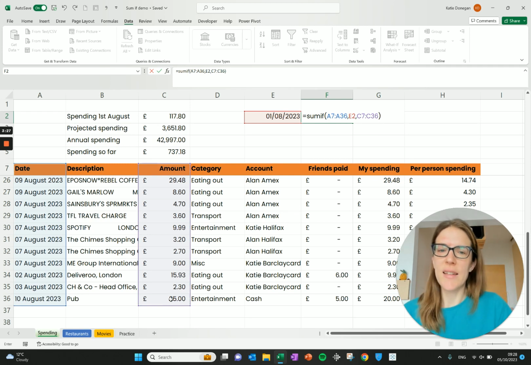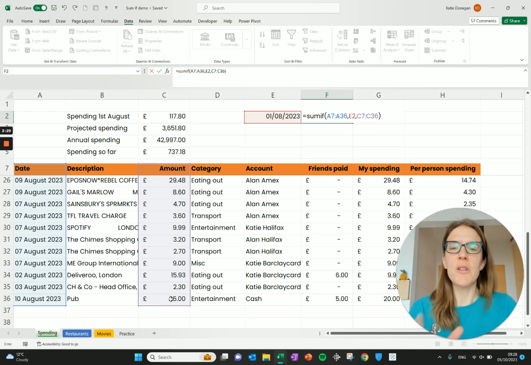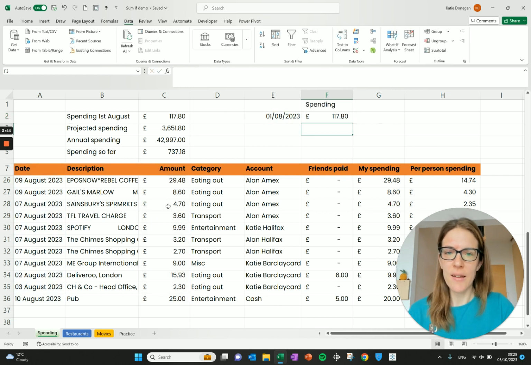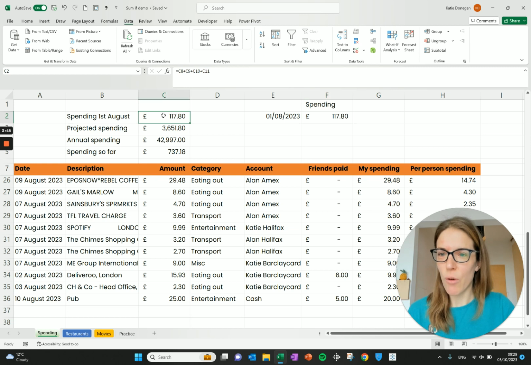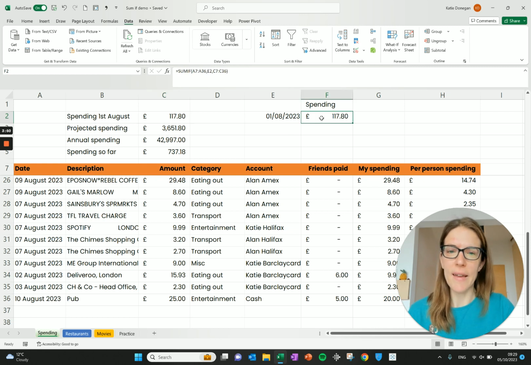So all this is saying is, add these numbers up if, sum if, the date over here is the 1st of August, and sum up these cells to show me what the spending was on the 1st of August. If I press enter, you can see it says £117.80, and that's exactly what we're expecting because we saw that over here. So now I'm going to show you the power of this.